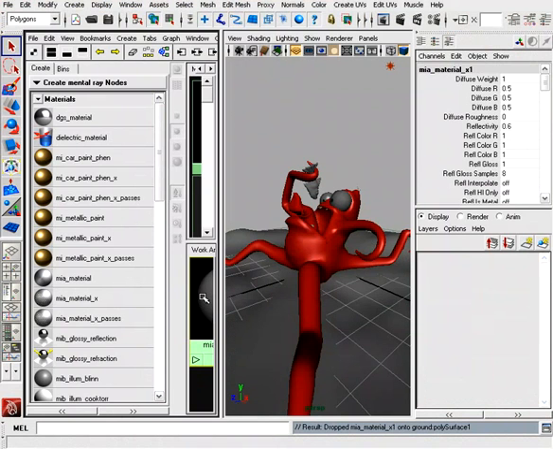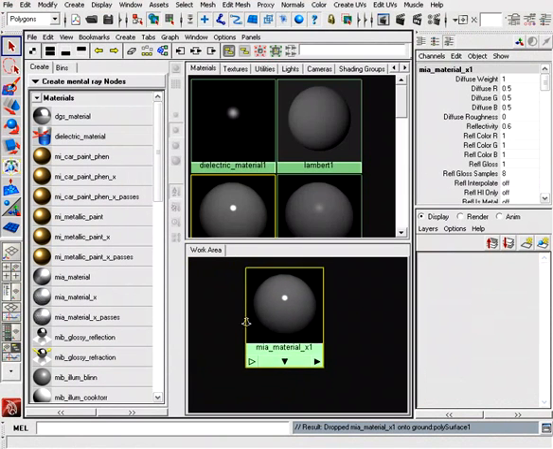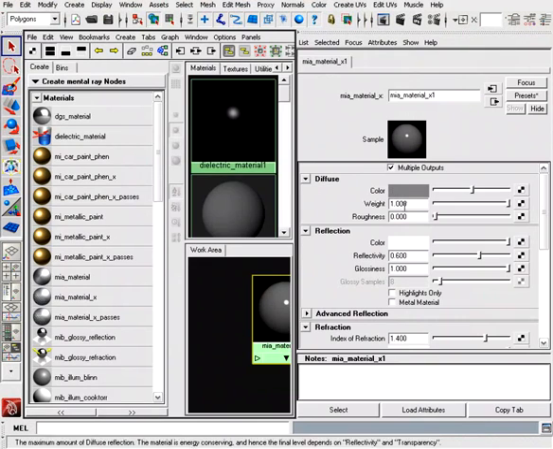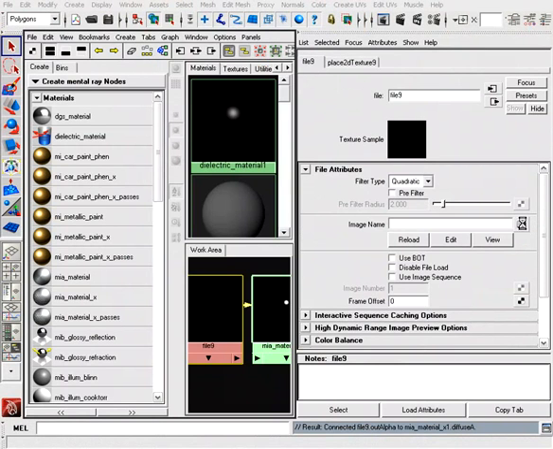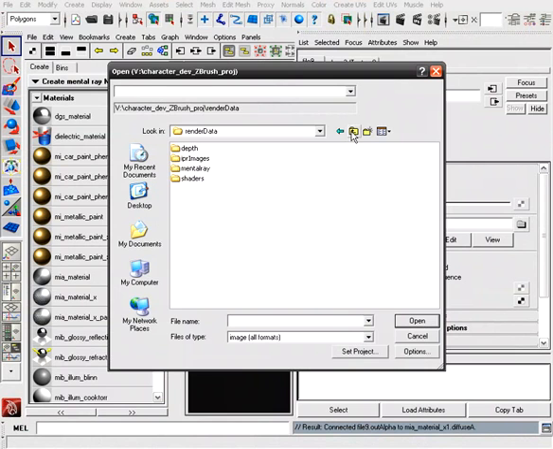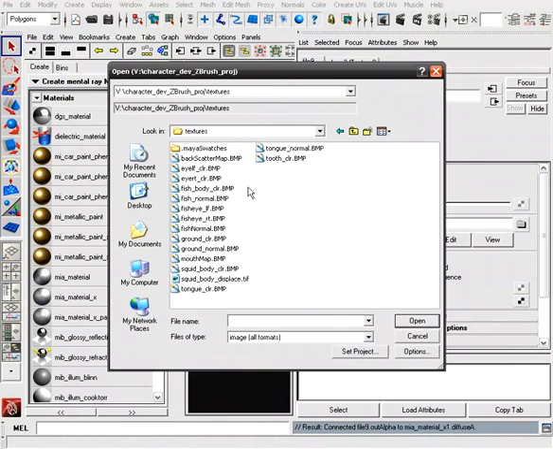Alright, so let's take this and assign this to the ground. And let's start by just simply connecting in our texture into the diffuse port. So let's connect in the file, and we'll use the ground color. There we go, so take a look inside your textures directory, and we'll connect in the ground color map.